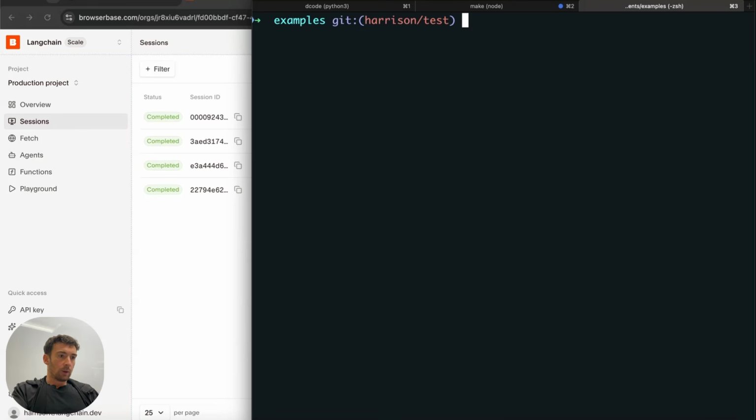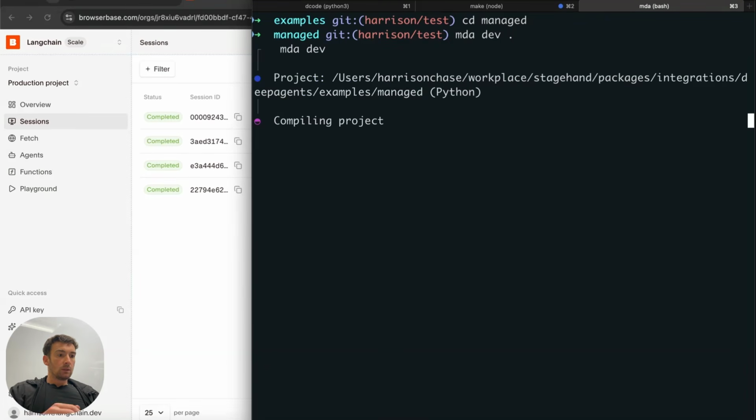So coming back to the terminal, the first thing we're going to do is go into the managed example folder, because remember, there's a few different examples here. We want to use the managed one. Once we're here, we're going to run mda dev dot. Again, you should set all your environment API keys, but assuming you've done that, this is going to run the managed Deep Agent Studio.